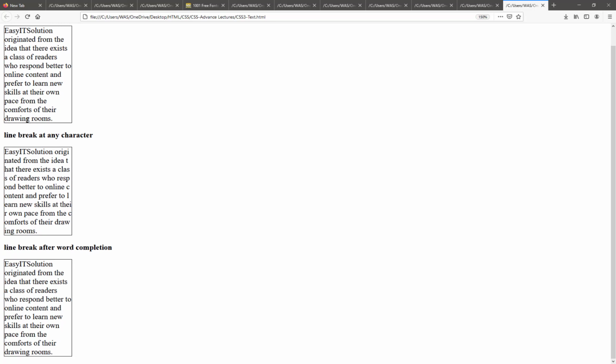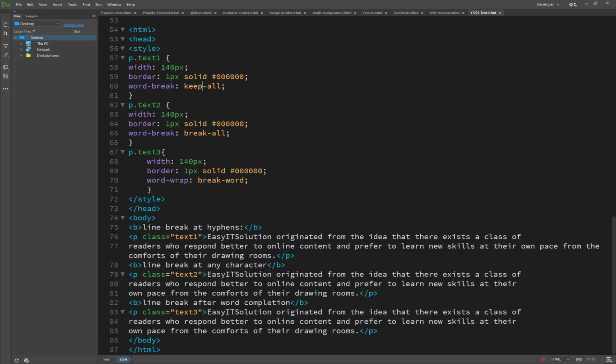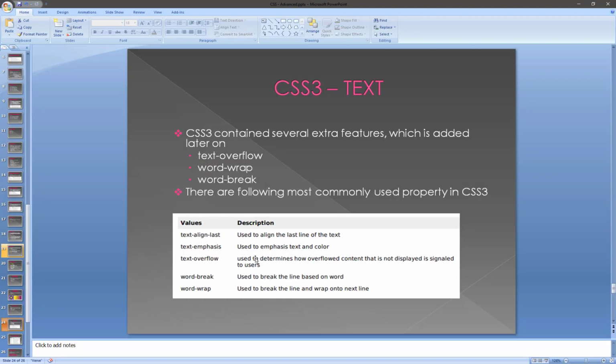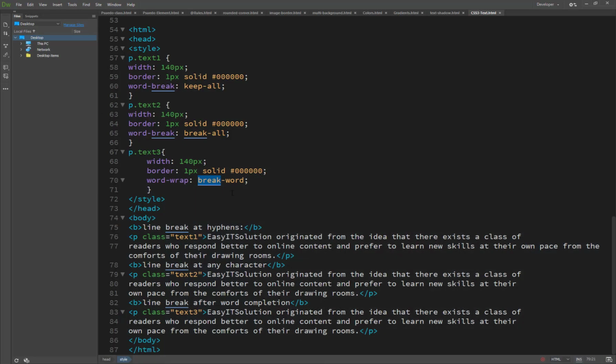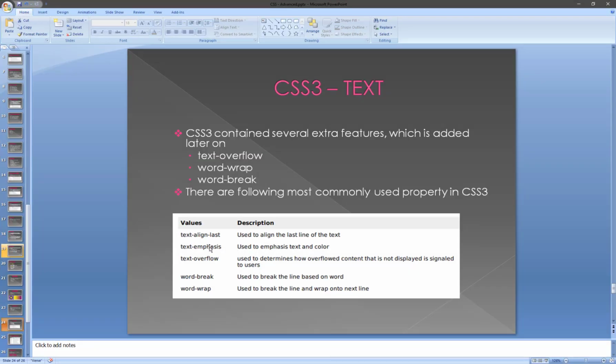So this is the main difference between keep-all, break-all, and break-word. You will see that break-word and text-overflow were just used in our earlier text flow example, and these two are not mostly used. You can use them just for checking all this, but I don't think it's really very important.